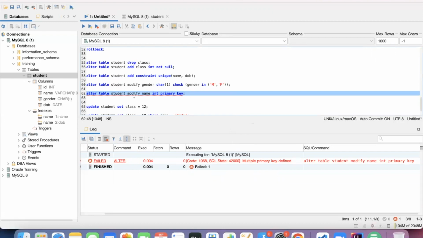So in the previous example, we have one primary key, right? We can create multiple columns in a primary key. That we'll cover in the later sessions.